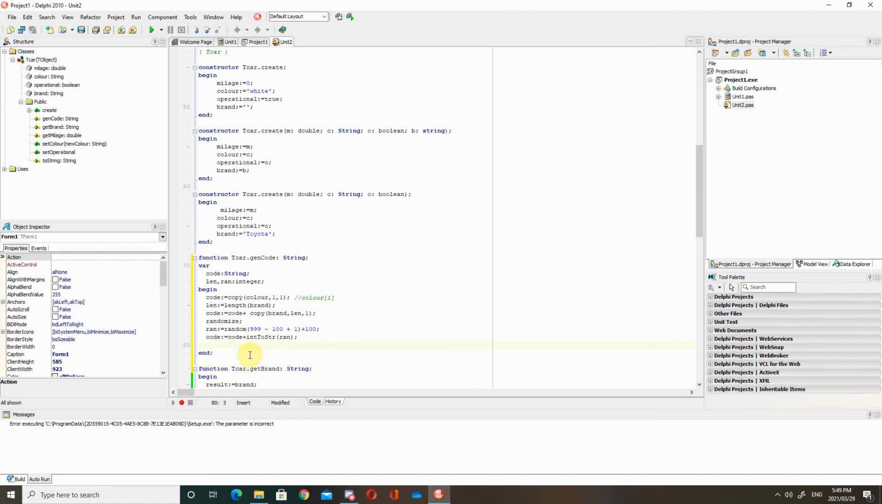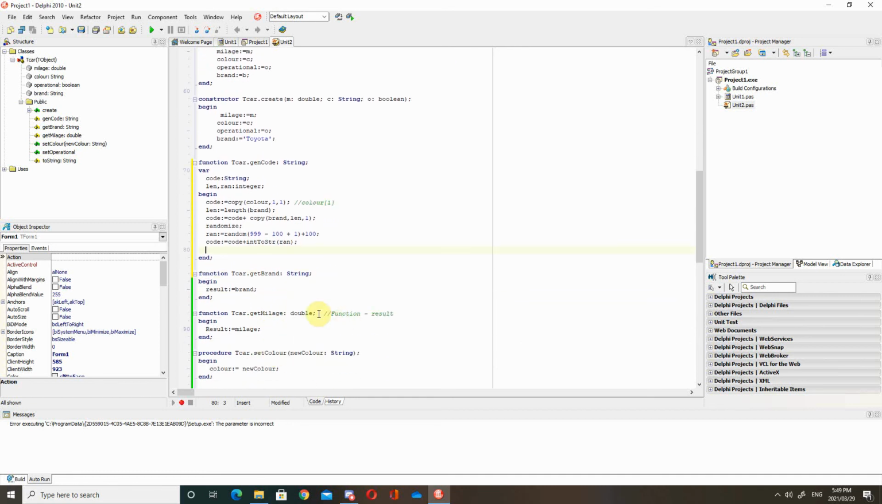So what do we do right at the end? So remember, functions have the result variable. So whenever you're done, you give your final answer to result. So in here we'll just go result gets the value of code. So that will now send the code back to the program so that the program can display it for the user.